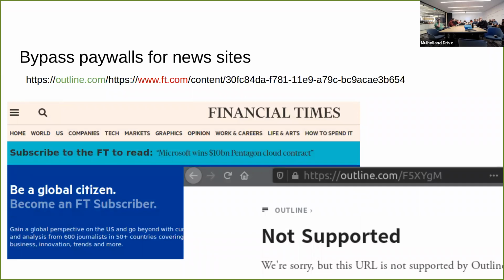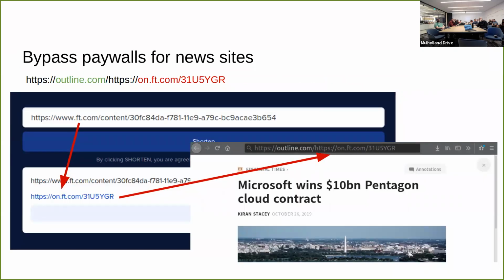Now, not all sites are supported. I think after a while they got a cease and desist. So sometimes you'll put in a URL like Financial Times and then it'll say not supported. One way you can get around that is by taking that Financial Times link and putting it into a URL shortener, like bit.ly, and then putting the shortened URL into Outline. Then you get around it that way. So that's pretty helpful.